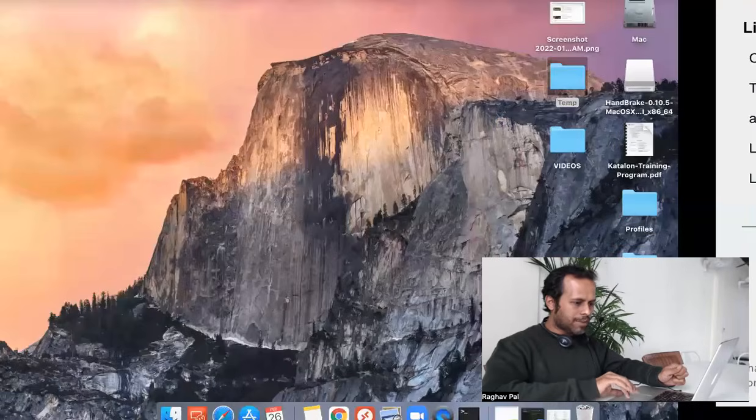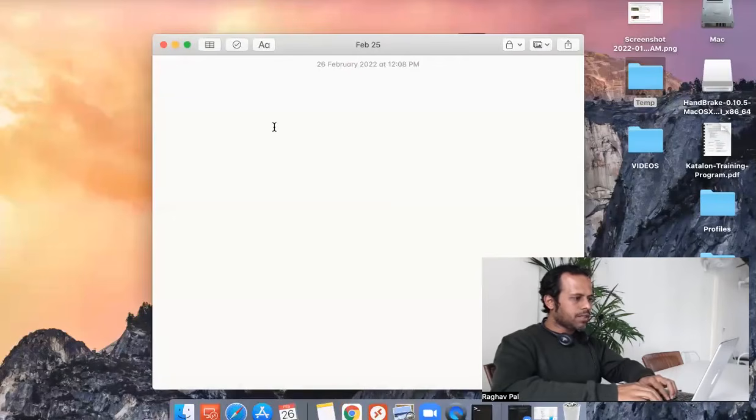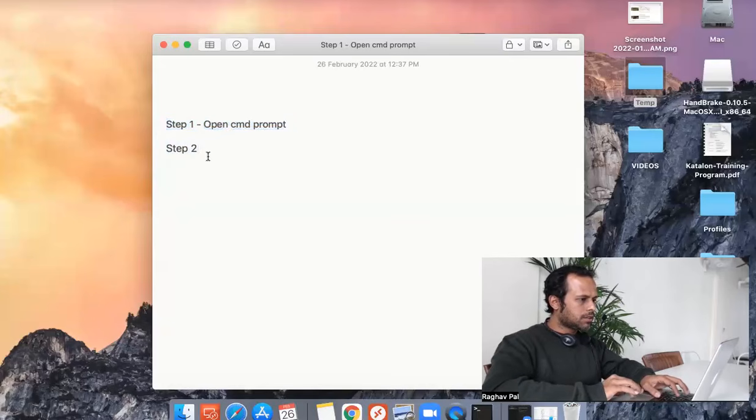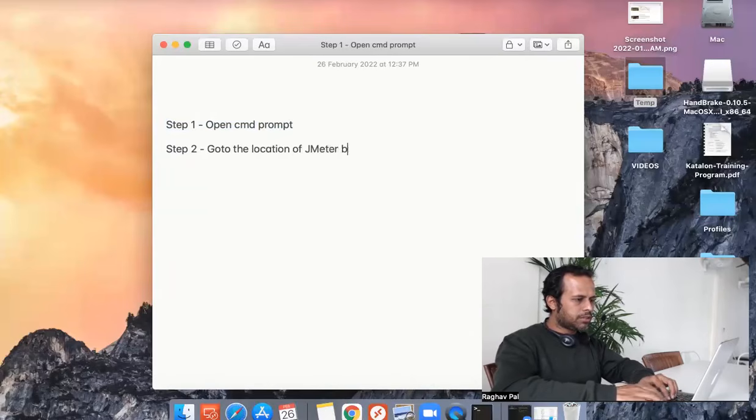And for command line, let me just show you. If you have to run your test from command line, step number 1 will be open command prompt, or terminal in case of Mac or Linux. And then step 2 will be, so let me increase the font. Step 2 will be go to the location of the JMeter bin folder on your command line. So you can go to the location of your JMeter bin folder.